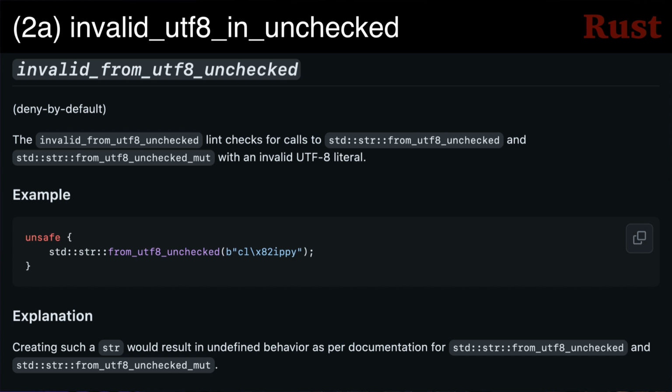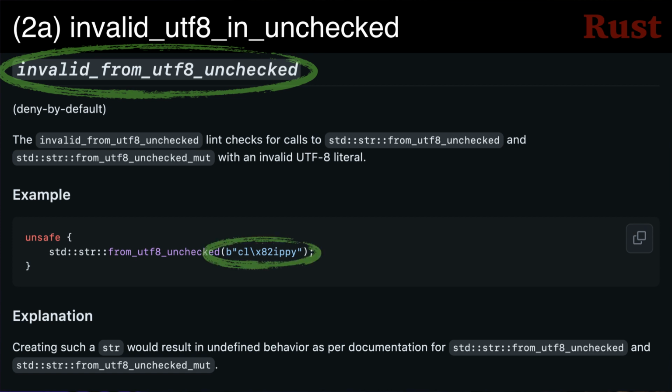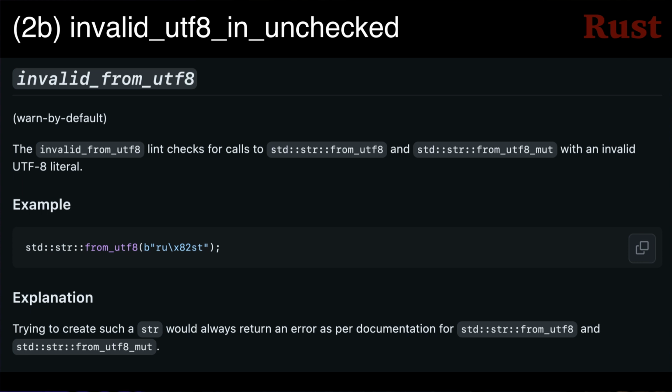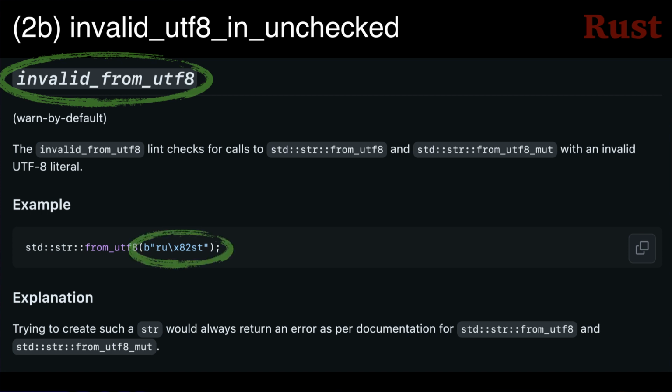The second lint, invalid_utf8_in_unchecked, was split into 2 separate lints when it was uplifted. The first one, I've numbered 2A, is invalid_from_utf8_unchecked, which emits an error lint when you try to pass an invalid UTF-8 literal to str::from_utf8_unchecked, because that would be undefined behavior. The second lint split off from this one, I have numbered 2B, is invalid_from_utf8. This emits a warning lint when you pass invalid UTF-8 to the str::from_utf8 function.